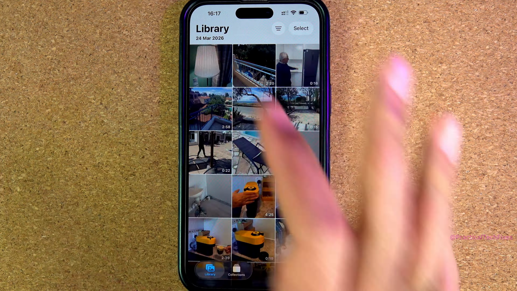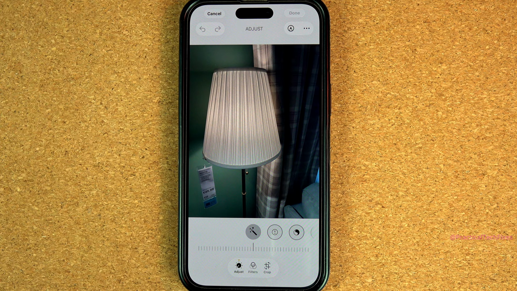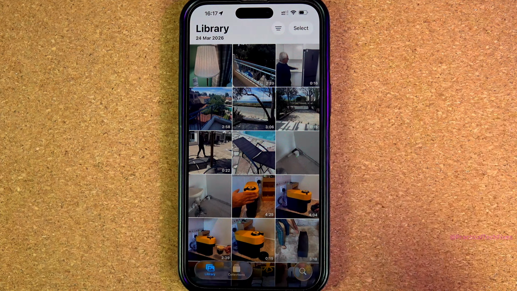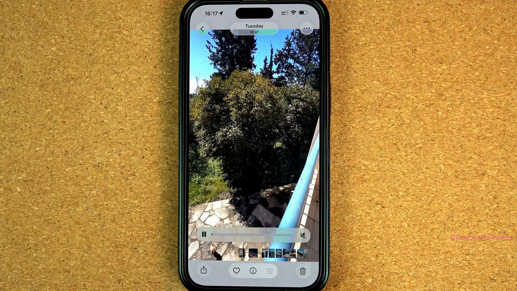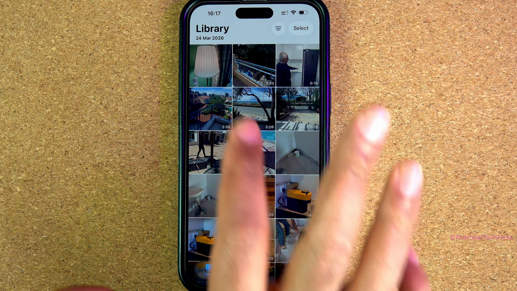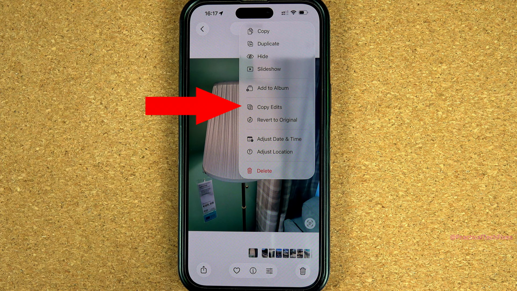After opening a photo in the Photos app and then selecting the Edit button and then tapping on the wand, you could auto enhance the photo, which makes a big difference. And now if you have got many photos and videos, you don't need to open each photo or video to auto enhance. Instead, open the photo that you have auto enhanced and then tap on the three dots at the top right corner and then select Copy Edits.